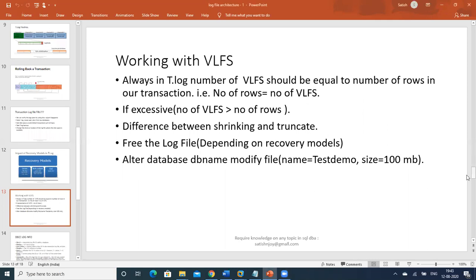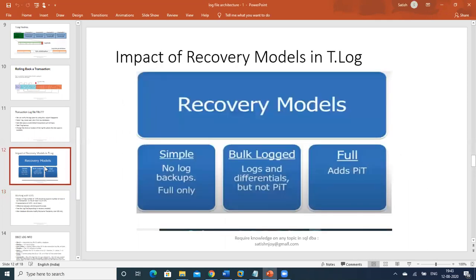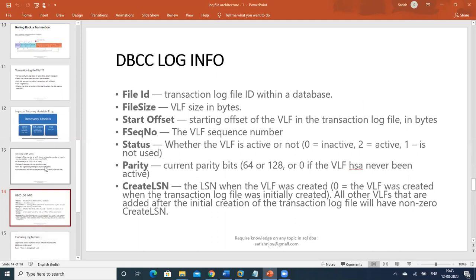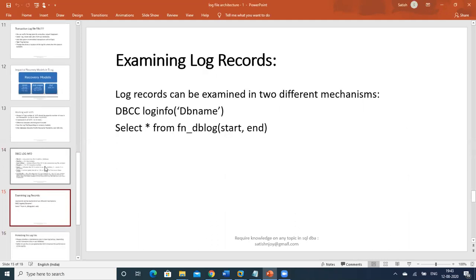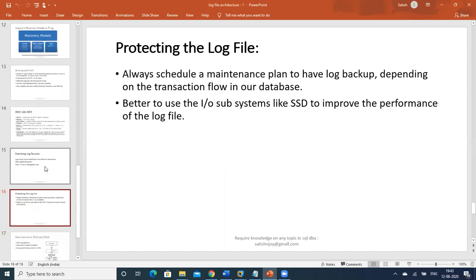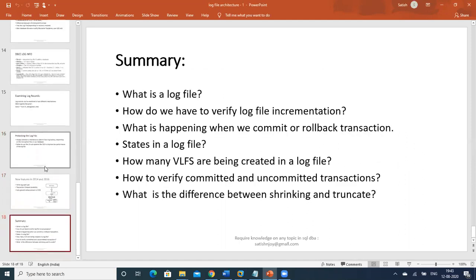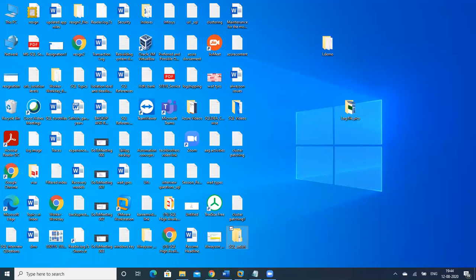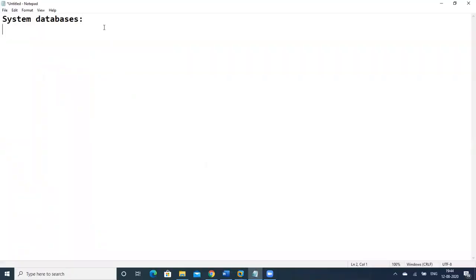And with respect to recovery models, we discussed how a log file behaves with respect to each and every recovery model, and working with VLFs like DBCC LOGINFO to retrieve the log file information, and also how we can protect the log file and the new features in 2014 and 2016. We have discussed all these things in our earlier session, and today we are going to discuss the system databases in SQL Server.